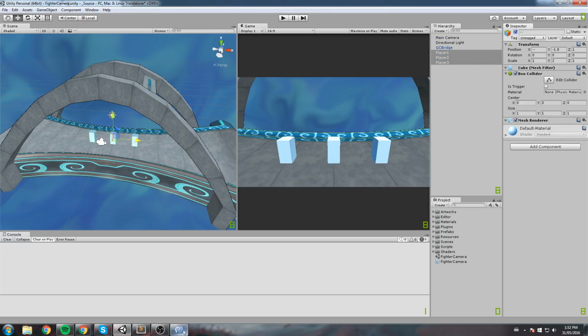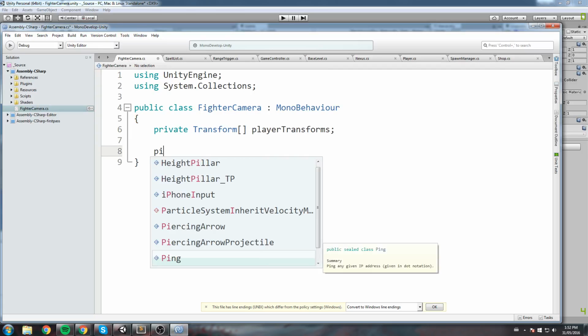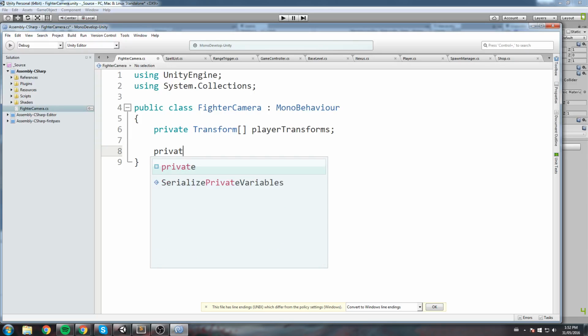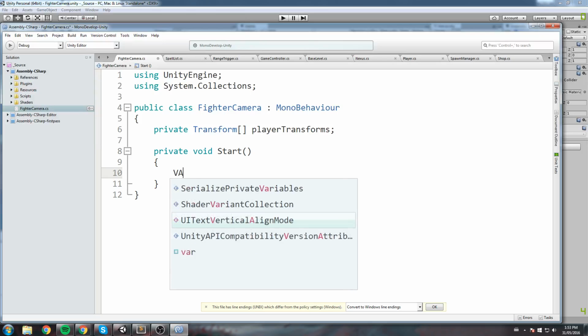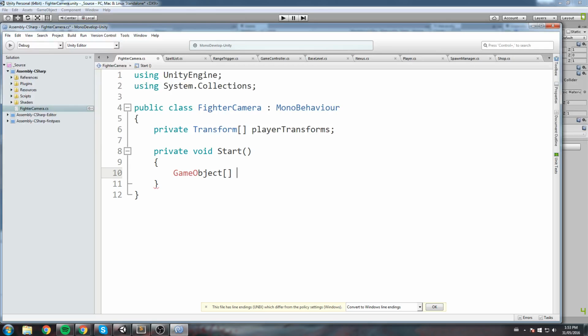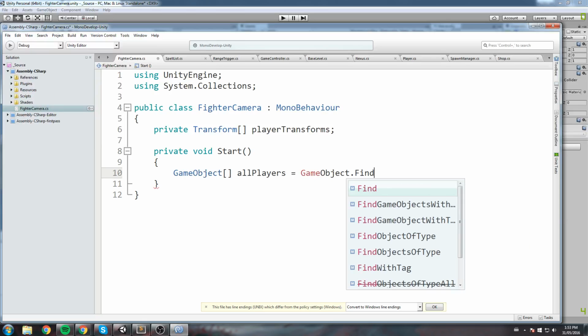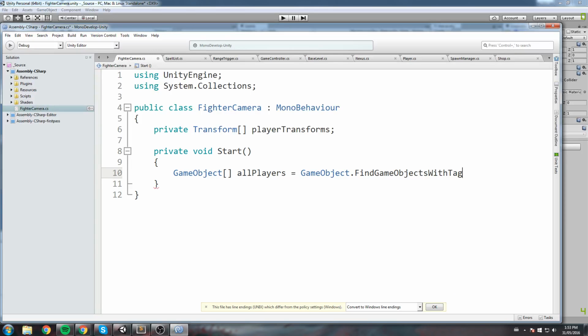So what I'll be doing instead of just making this public is I'll make it private and I'll just fill it at the start. So in my private void Start, I'll declare a GameObject array that is going to be all players, and I'll get them using the tag. So GameObject.FindGameObjectsWithTag, and I'm looking for the tag Player.